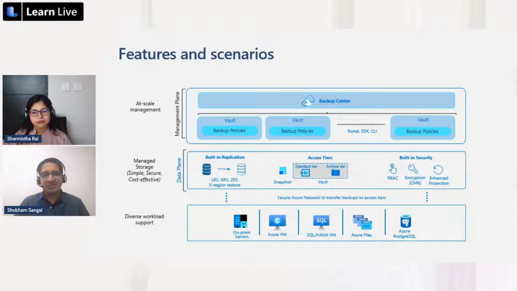Coming to the next part, I would want to ask you one question. There are different redundancy options in Azure Backup. What is the flexibility? What are the benefits of using which redundancy option? And what are the use cases to set up different redundancy options that Azure Backup has to offer? Would you like to clarify that for us?